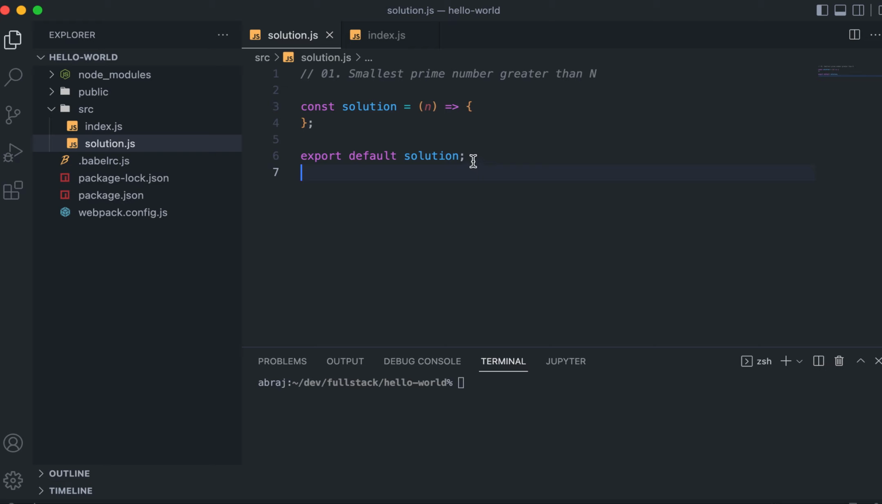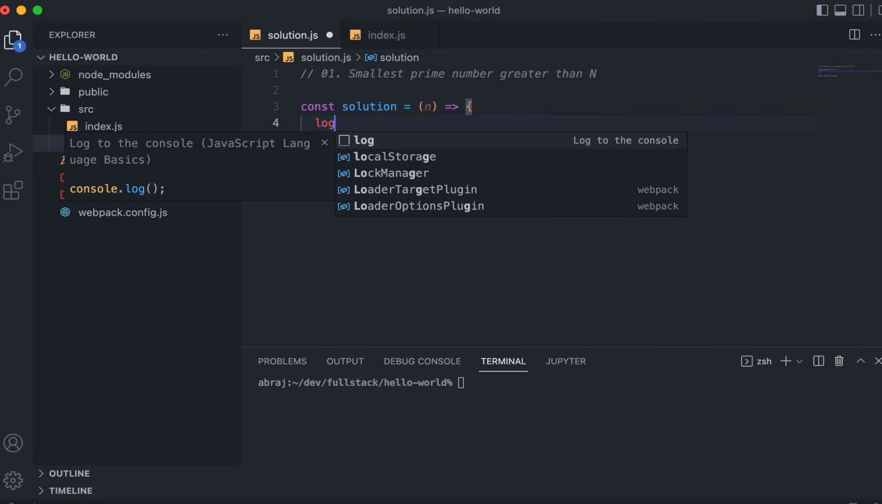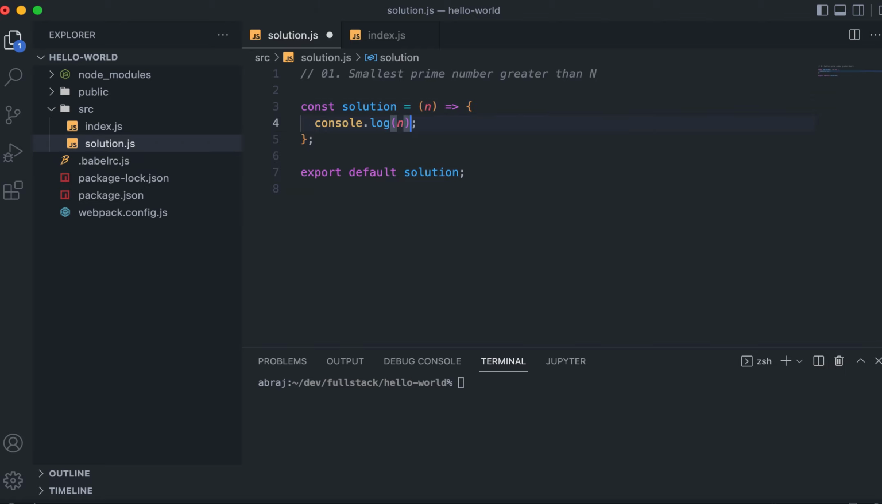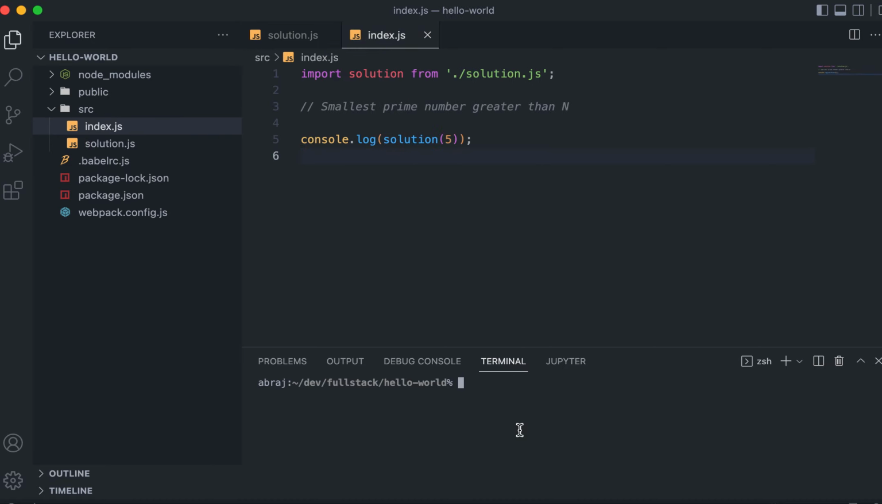In this solution.js file, I have just a bare bones structure. I'm not doing anything. You can just see that I'm just printing n, which means n is passed from here, and nothing is returned, which means undefined will be printed. So if I run this code right now, I will see that 5 is printed, but nothing is returned. That's why console.log prints undefined. But that is not what we want. We want to find a prime number which is greater than n.